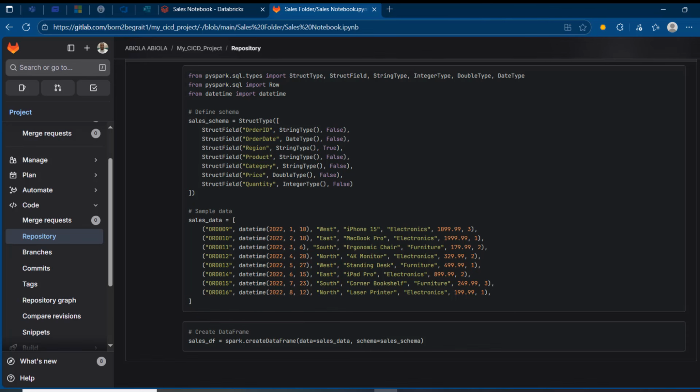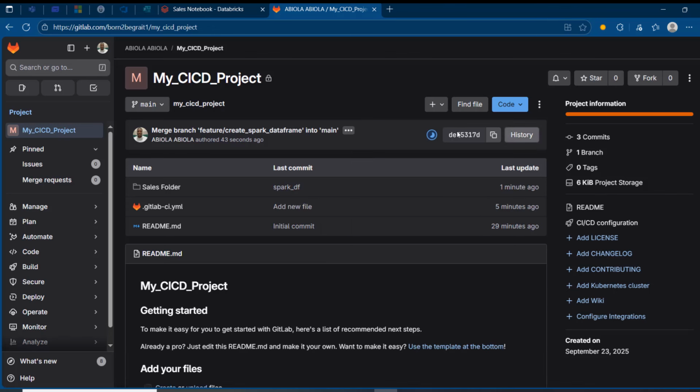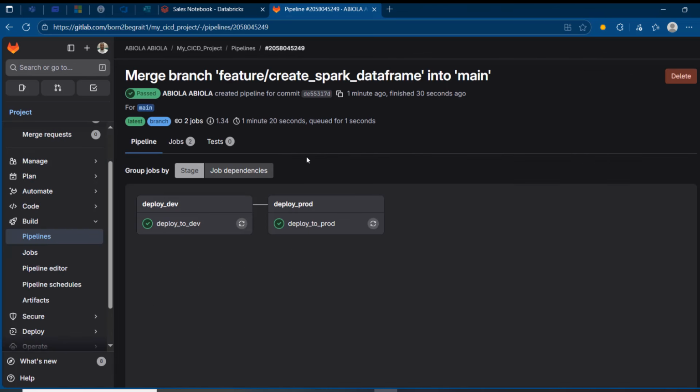But in order to have the same code in the production Databricks workspace, I'm going to wait for this to turn green, and there we go. This succeeded. We can see the pipeline status has passed. I'm going to click on that, and we can also go through all the details, but I'm not going to go through the details again.